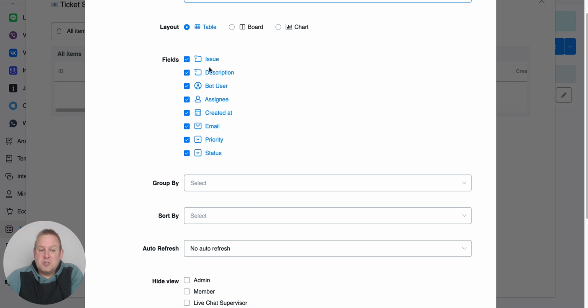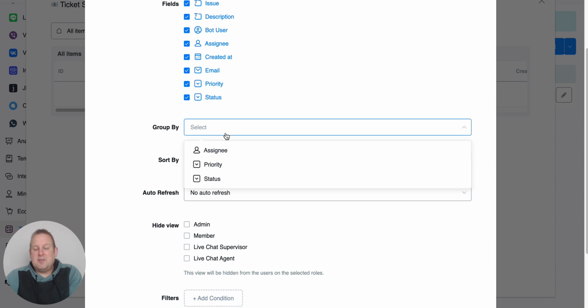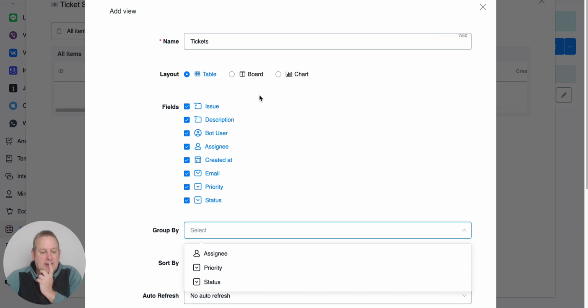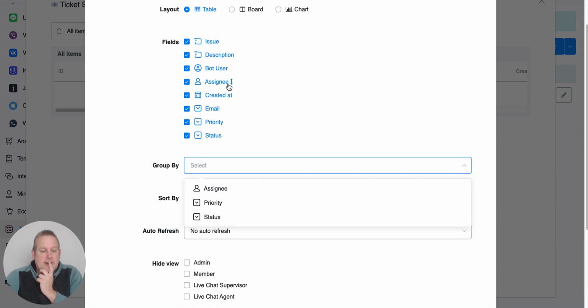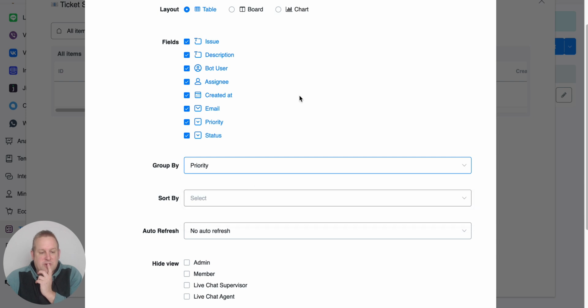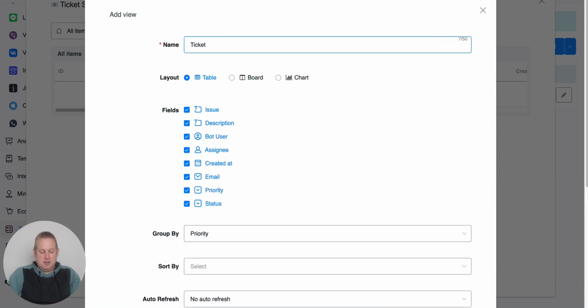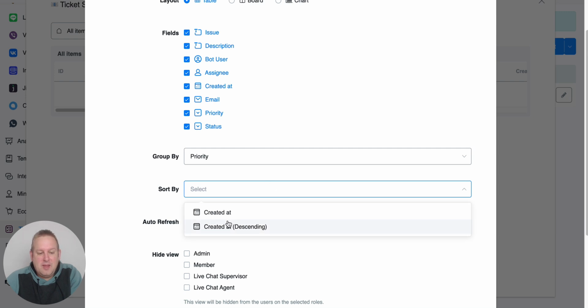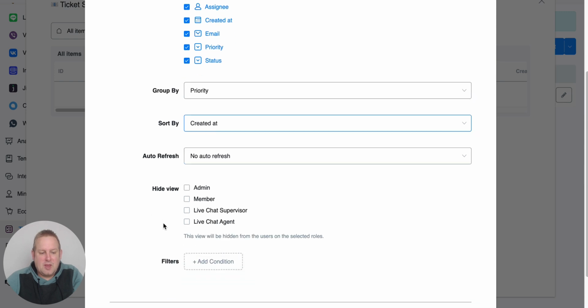You can also determine which fields need to be shown during that process, and here you can drag and drop accordingly. I will leave everything check marked. Then we can say group by, and the group by for this one, I think I want to go with priority first. Yeah, that's right. And then we can go sort by created at, and then descending, right? Let's say created at.